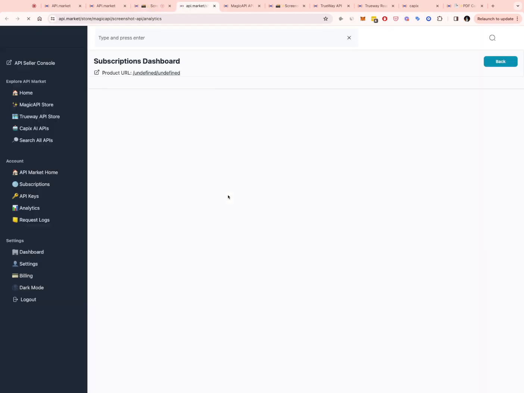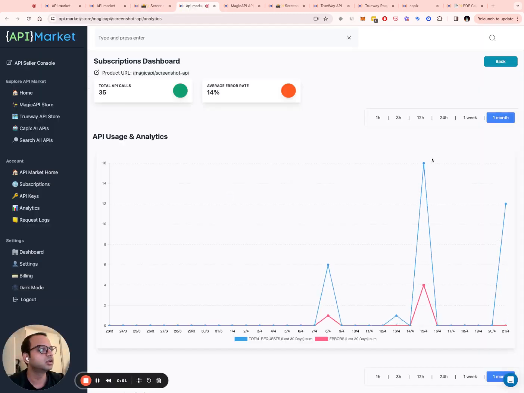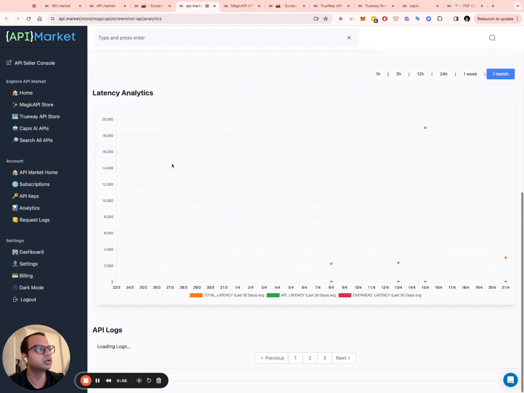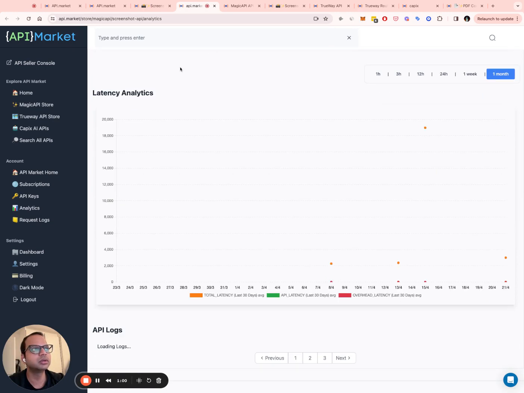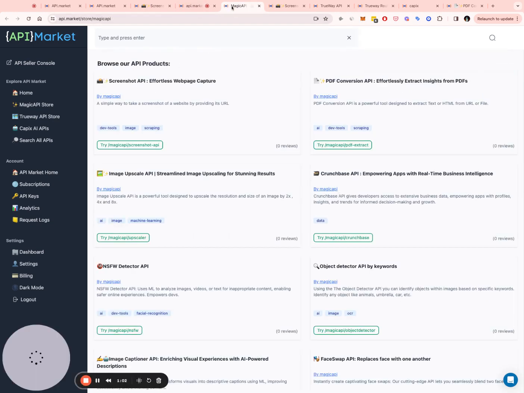You can also look at your analytics for the last whatever time. So you made 35 API calls and then the logs are loading. But let's look at something else.